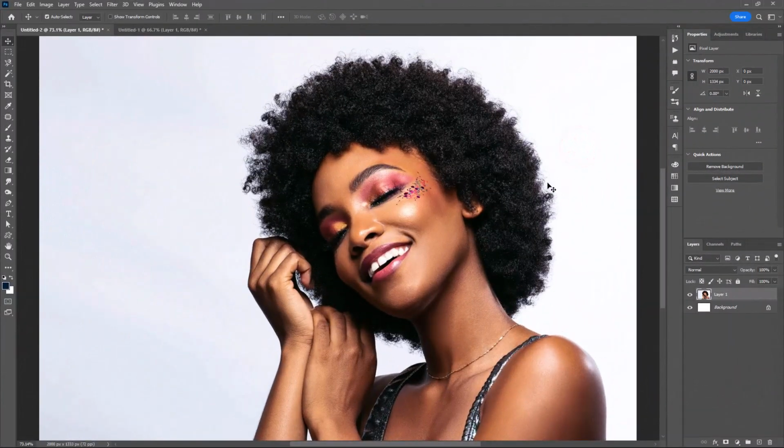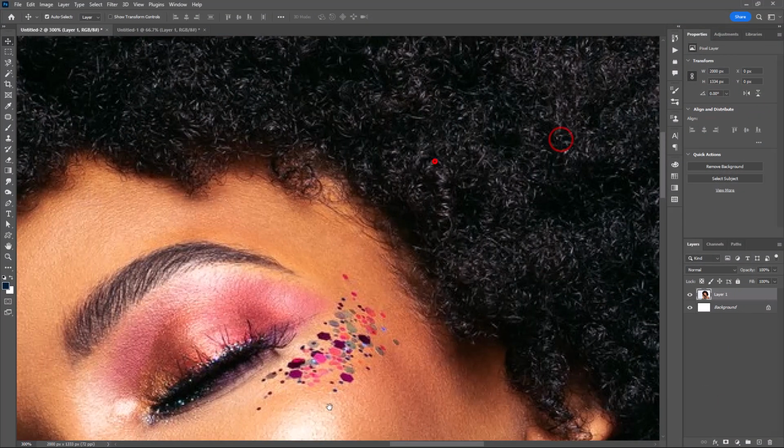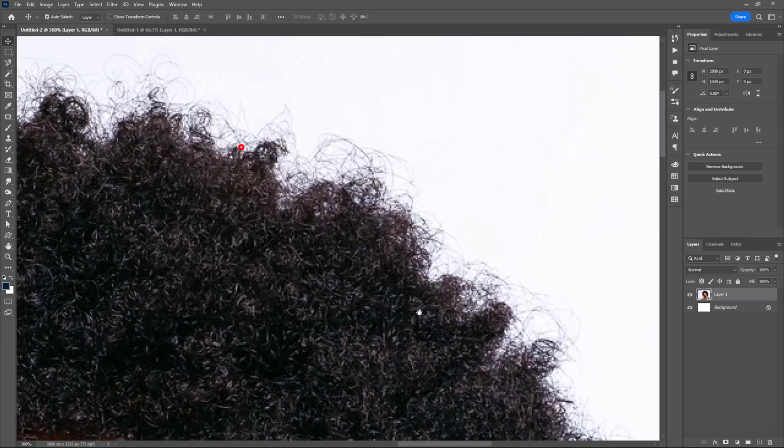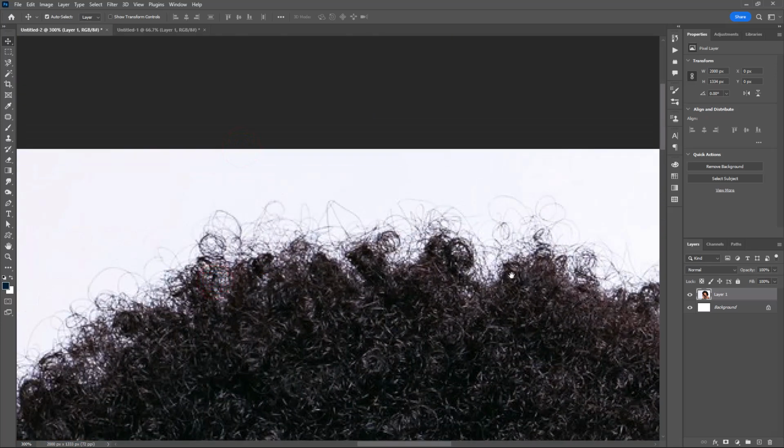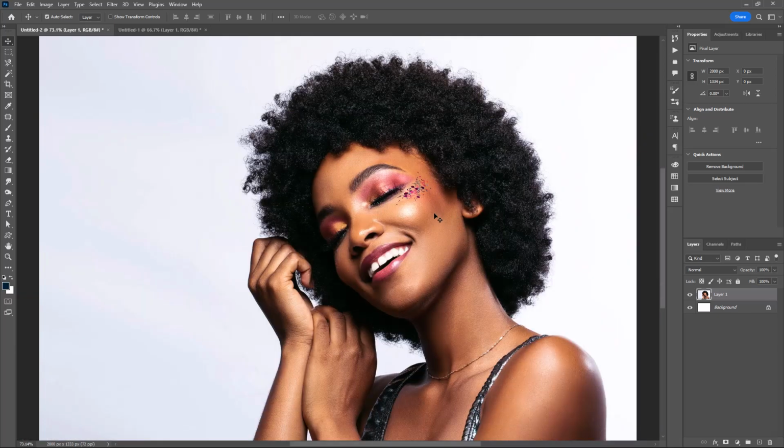I select this image. Let me show you the hairs, Ctrl plus zoom on it. You can see there are so many single and curly hairs. Let's zoom out by pressing Ctrl minus.